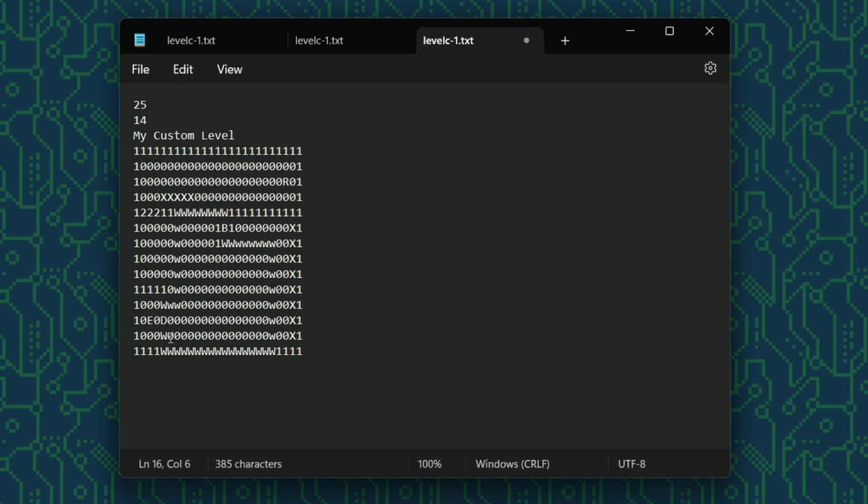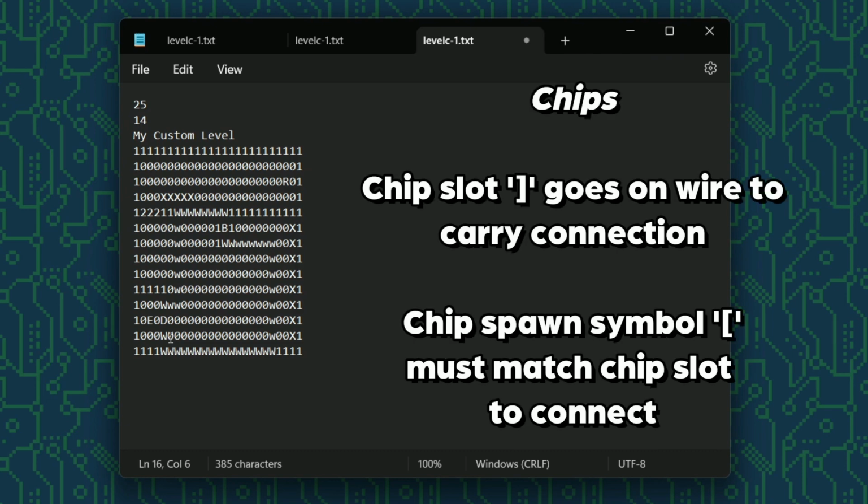We want them to maybe push a chip into place, just like in the main levels in the game. So the way that we do the chips is that we have to designate both a spot for the chip to spawn and then a spot for the slot that the chip corresponds to. So we'll go ahead and do the chip slot first. We need to make sure that that's along our wire pathways.